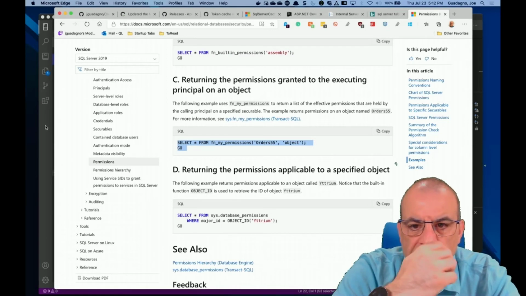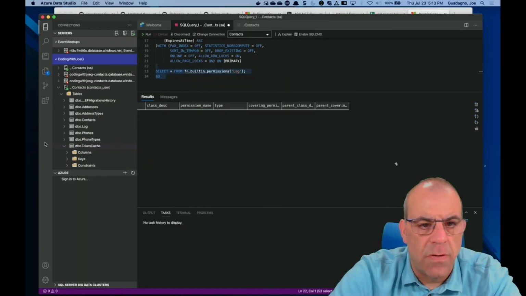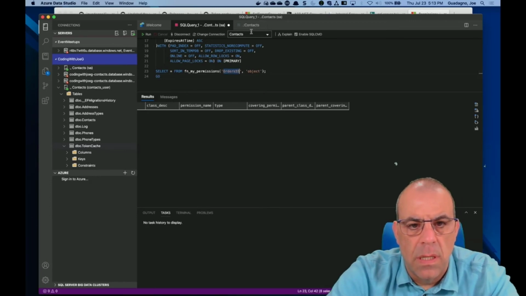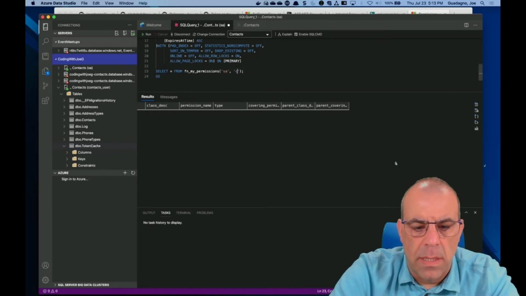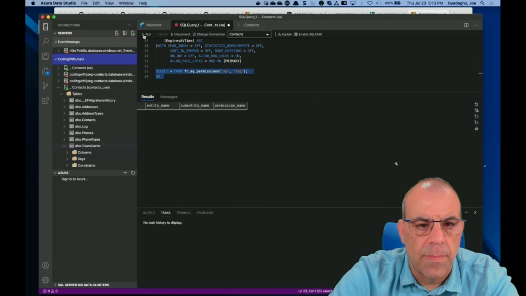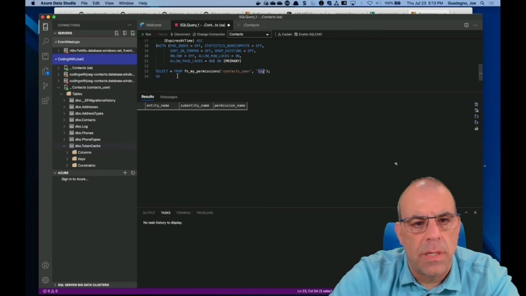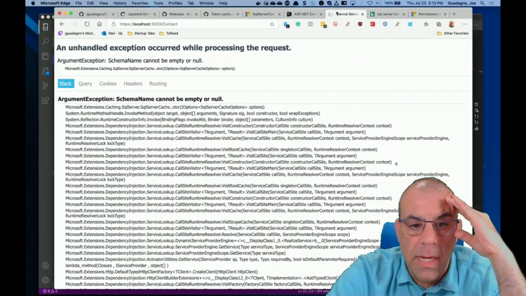The following is used to return a list of effective permissions that are held by the calling principal on a specific securable. So that would be SA. Let's do log first. Maybe not. Contacts underscore user and log. I don't have this right. I have it wrong. It's killing me.